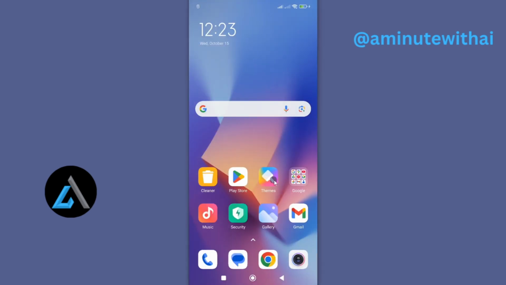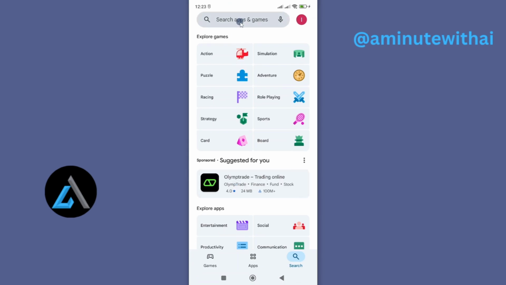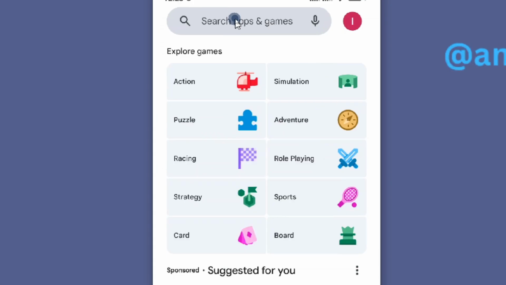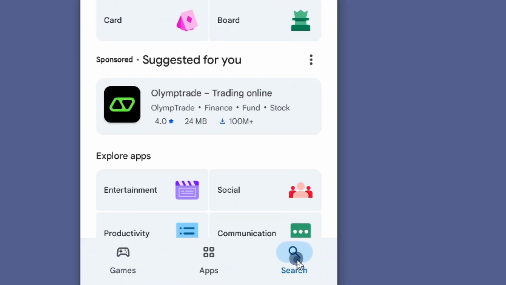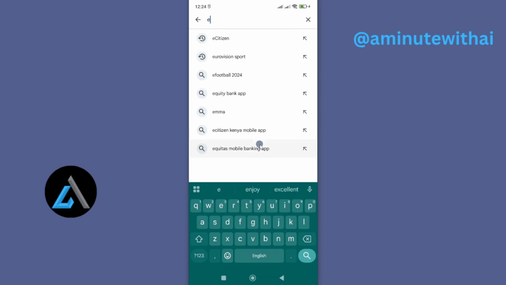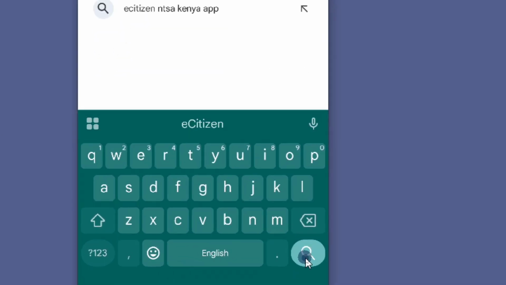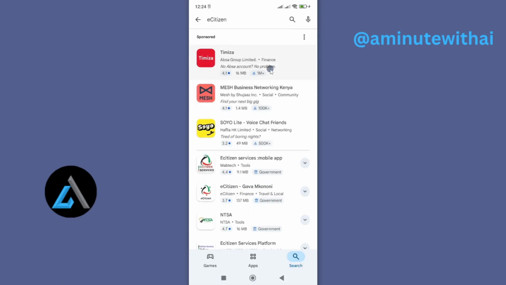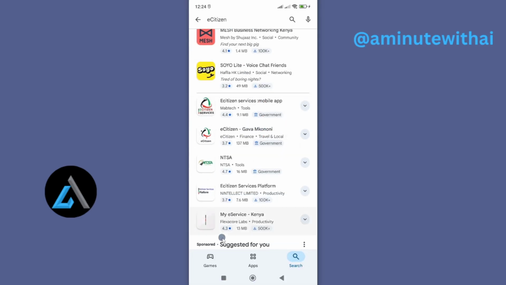So for you to download eCitizen app on your Android smartphone, you need to go and look for Play Store on your phone. Now, if you tap on Play Store, you'll get to this interface where you can search for the app here. However, if you can't see the search bar, then head to search here and click on it. Then just enter eCitizen like that. And now to search, tap on this icon and you'll see we have quite a number of apps here.